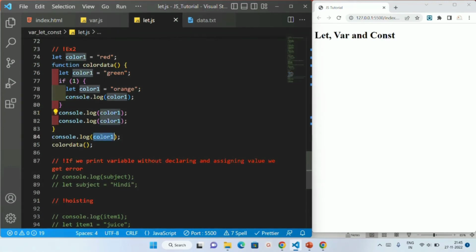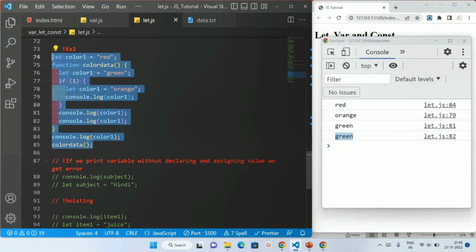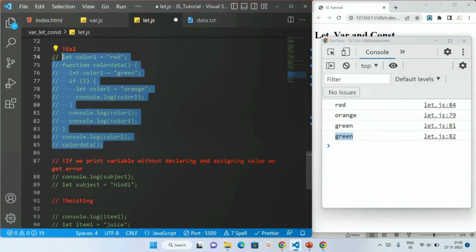So our result will be red. Then inside this function, this will be executed first, orange, then again green, then again green. This will be our result: red, orange, green and green. I hope you understood. If you are not getting this one, you can slow down and watch 3 to 4 times. Then definitely you are going to understand this. If you are a complete beginner, it will take some time to understand this concept. Once you understand, this type of sums is way easier than what you are imagining right now.